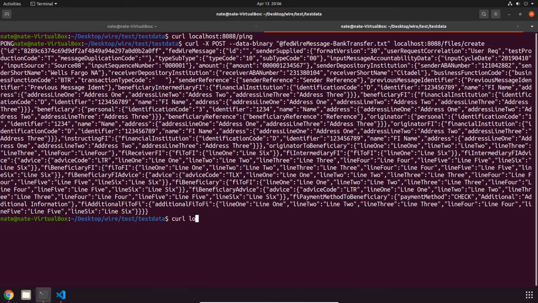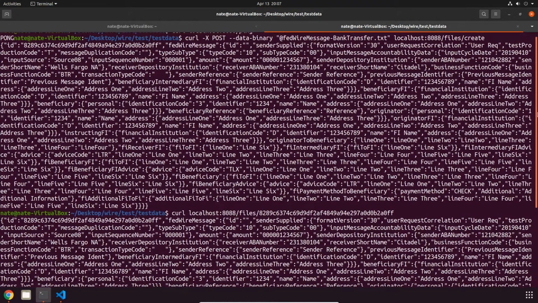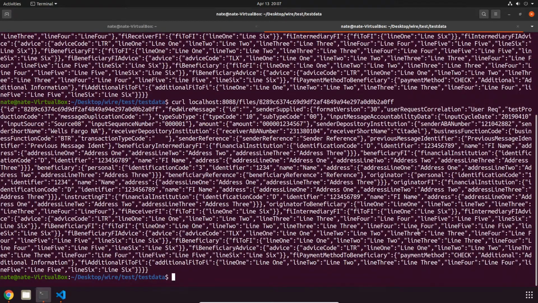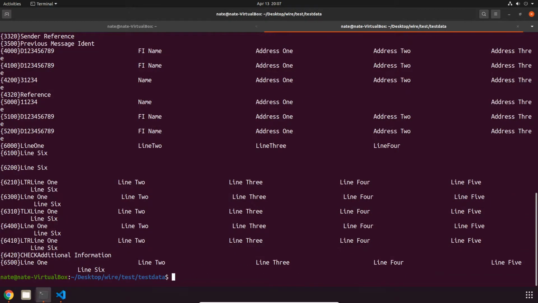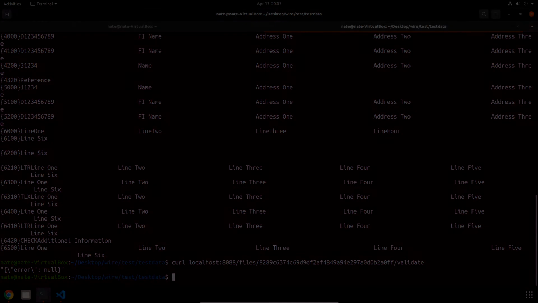So do curl localhost 8088 files/ and then put in the unique ID. We get back the exact same JSON output. And there's many situations where you might want to get back the plain text version. So all you got to do is type in contents at the end, and that gets you back plain text. One more thing you can do quickly is replace contents with validate. Enter that in, and we see that we get no errors, meaning that the file is valid.